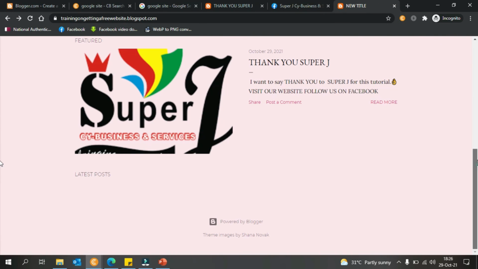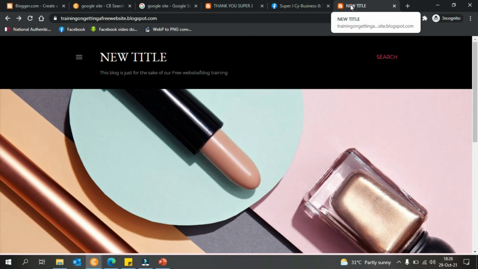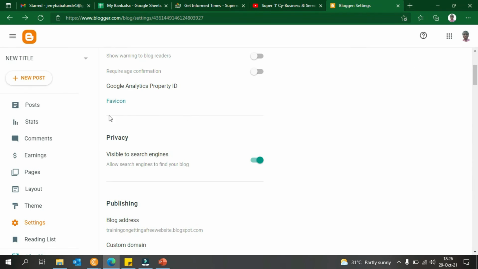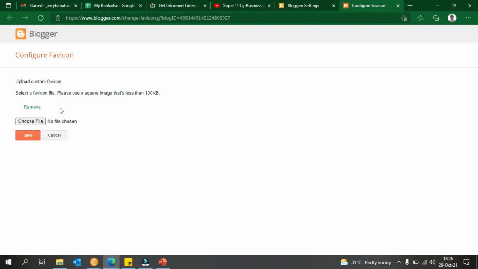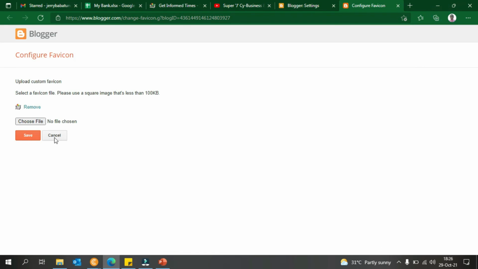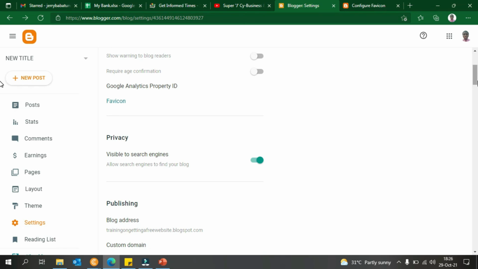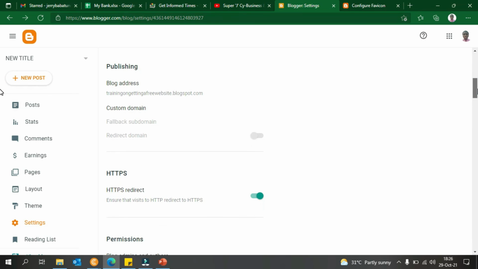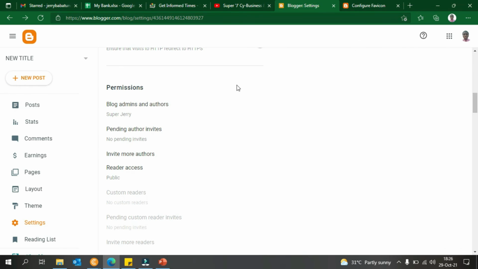Okay, so over here we have the title has changed. Why is the favicon not changing? Let's see. Anyways, possibly it will come later. Okay, so yeah, that is it. Privacy, publishing address. For the sake of time, you can really wait on this one.